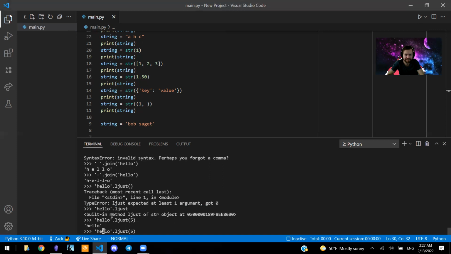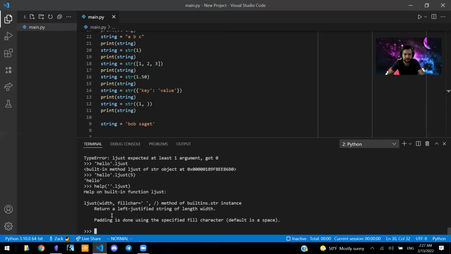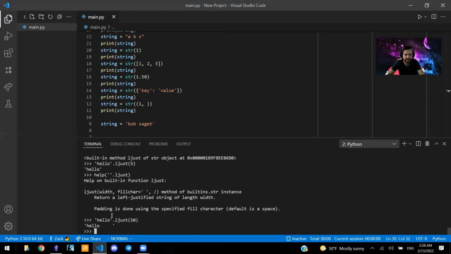I don't quite. Okay, let's ask help. String.ljust, a padding is done. Returned a left justified string of length width. Okay, so that means hello.ljust to 10. Okay, so it adds padding relative to where the string is starting.